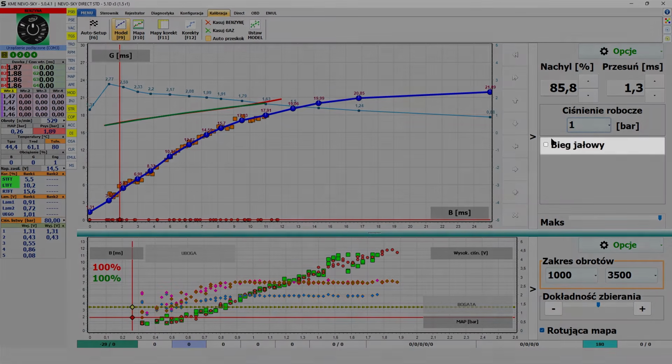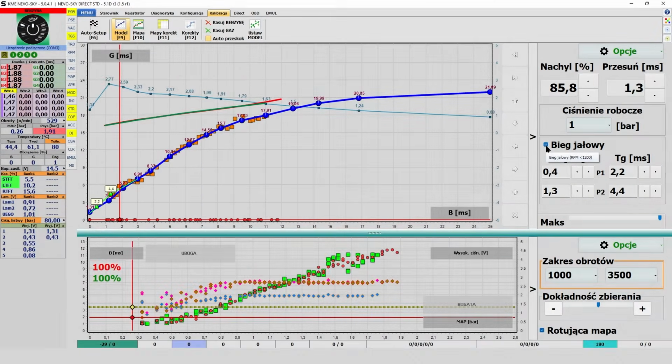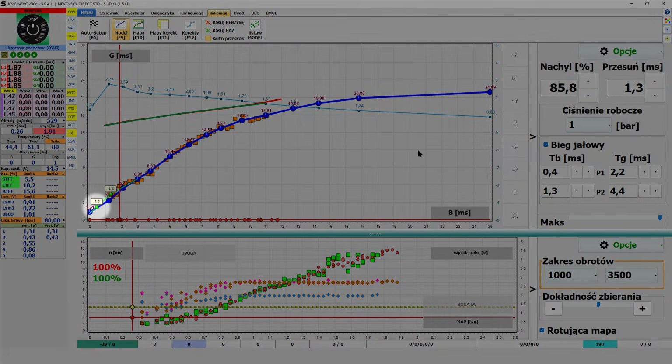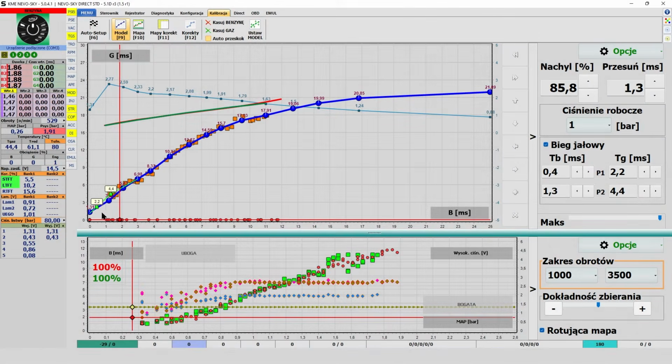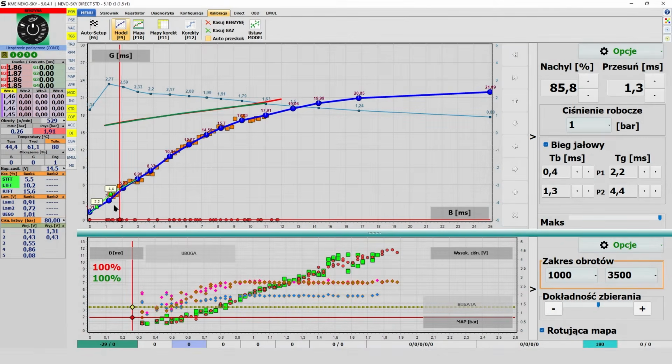Idle mode. Selecting this option causes an additional idle model to appear on the chart. It consists of 2 points, P1 and P2. Point P1 is determined for no load operation at idle. Point P2 is determined for full load idling.